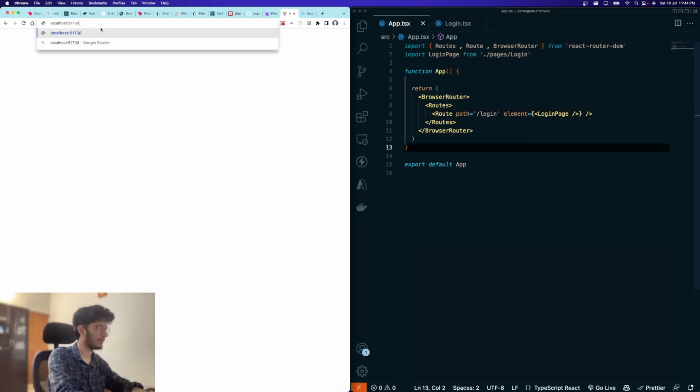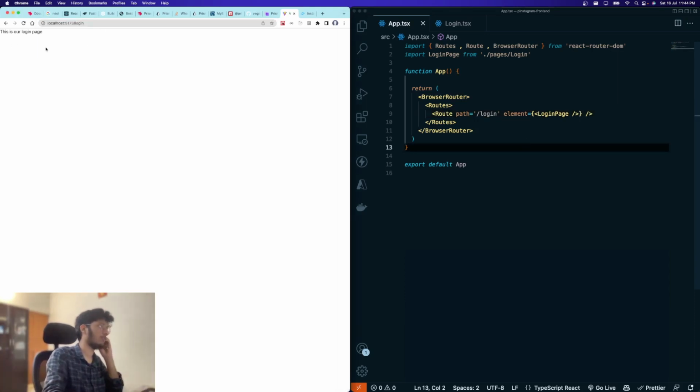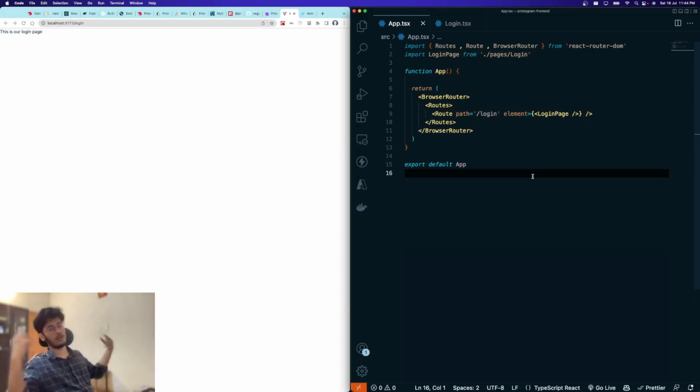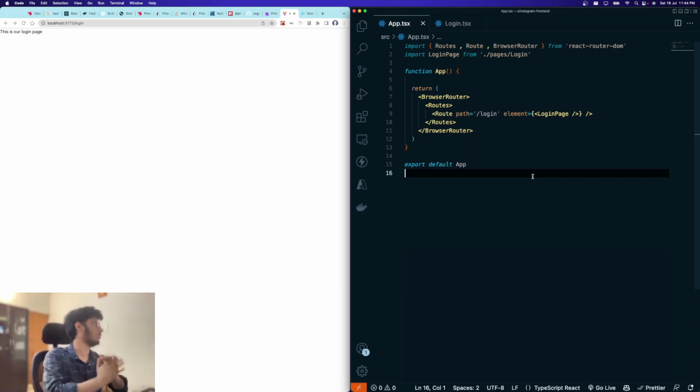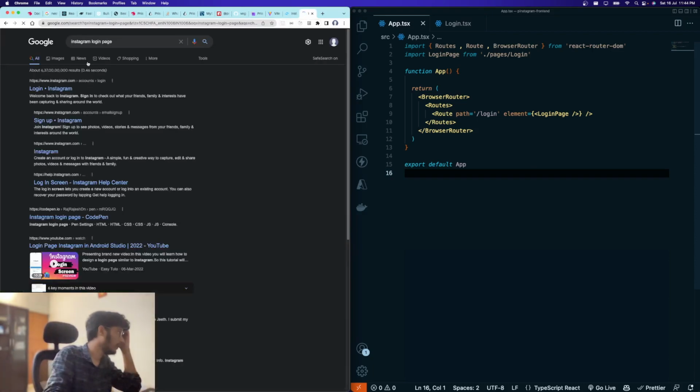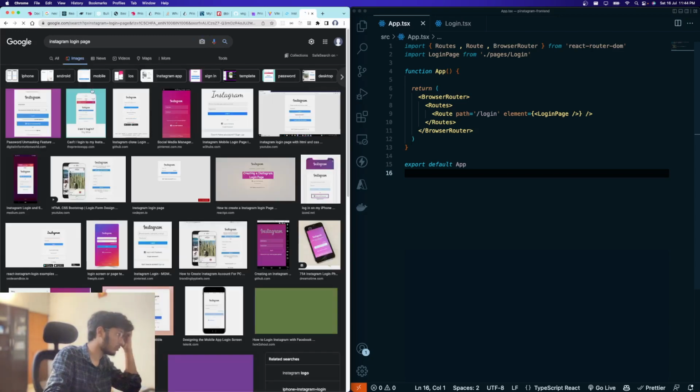Let's hope for the best. Yeah, we have the login page out there, right? That's cool. We have our routing setup, we have our backend setup, front end setup. Cool. So let's create a login page. Let's see the Instagram login page, right? And let's create images.